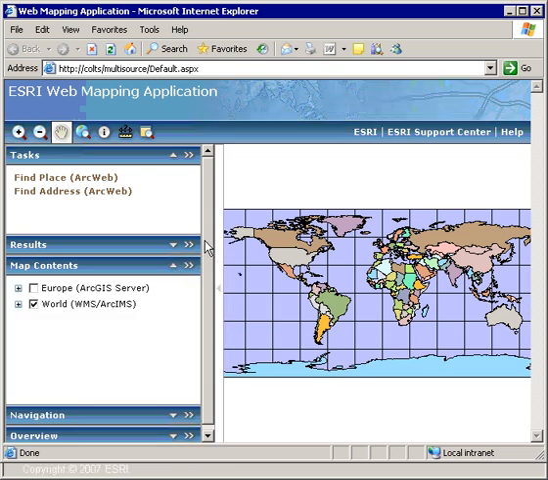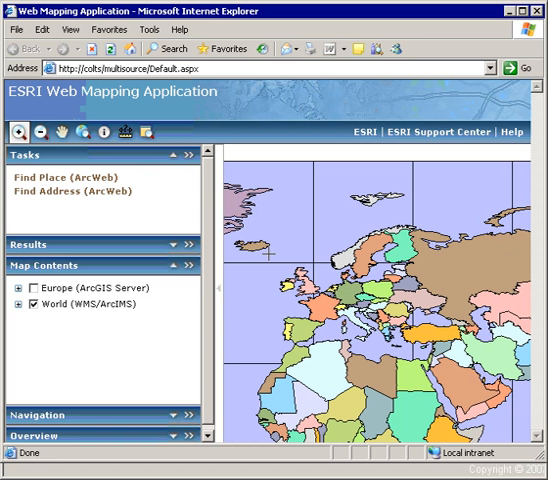So here I have a map. This is a web application that is a map of the world. Now, one thing that you should notice here, if I look in the table of contents, we have a world service and a Europe service. The world service is coming in from ArcIMS, and we're actually using a WMS connector to ArcIMS. So we have ArcIMS data here, and we also have a Europe service. So let me zoom in here, and I'll show you that.